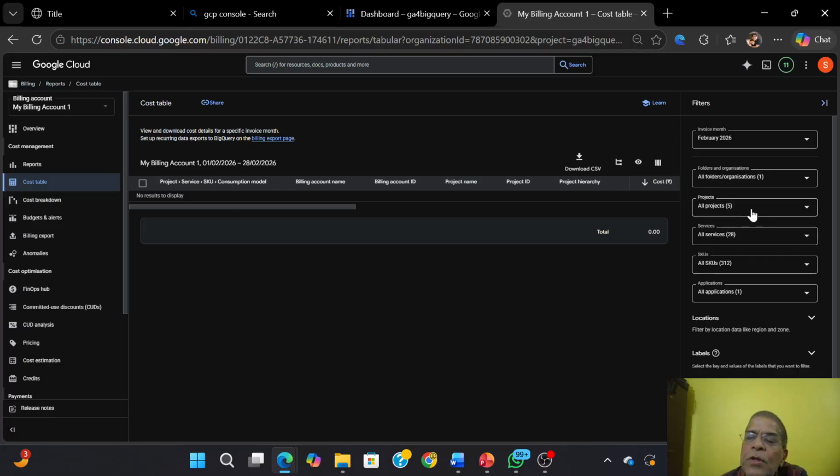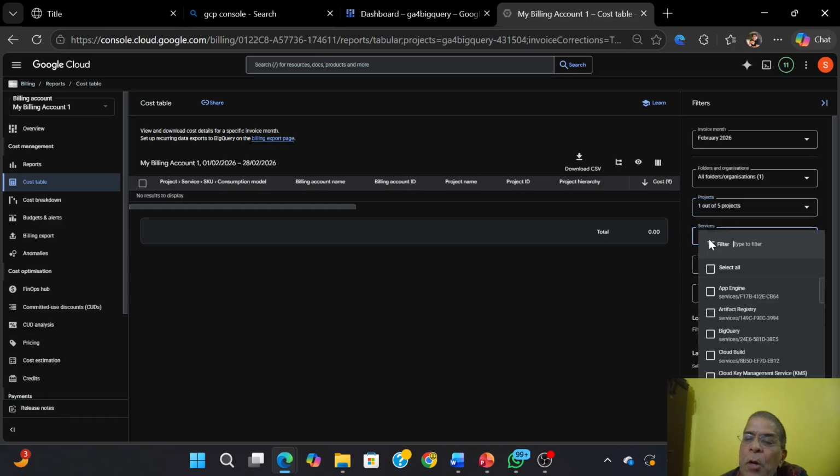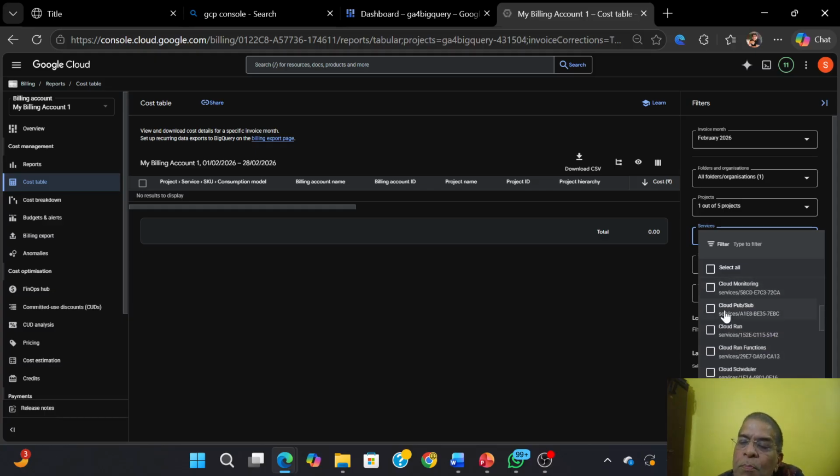You can choose the project which you want to see. This is the project I want to see, and then you can click on this. Then you can see which services I want to see, say App Engine, Artifact Registry, BigQuery, Cloud Build. These are the services for different applications. Different for data engineering, I have, say I will choose this Cloud Pub/Sub.